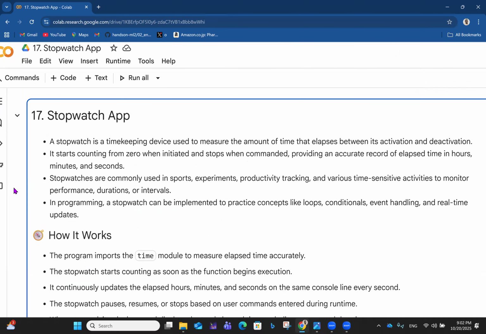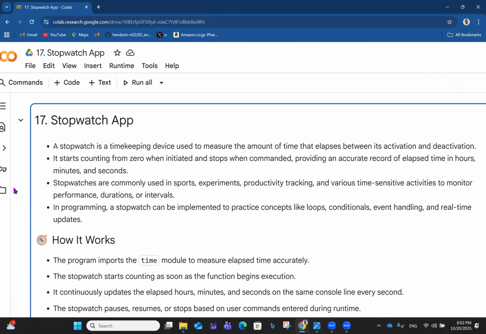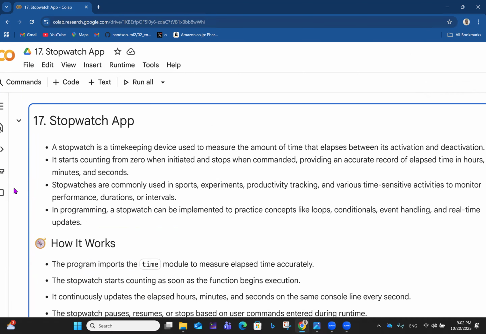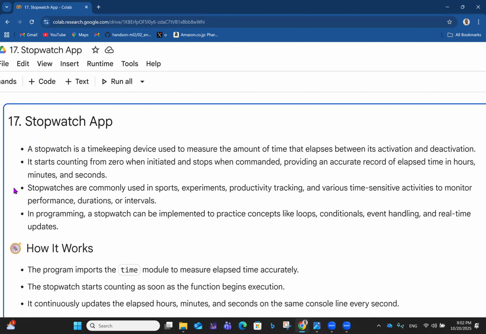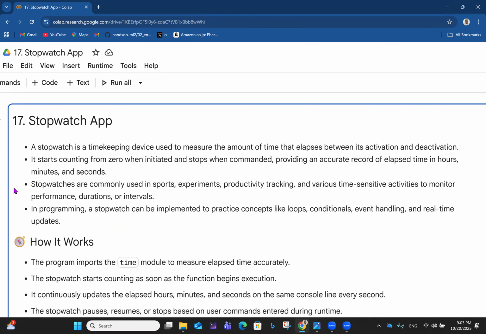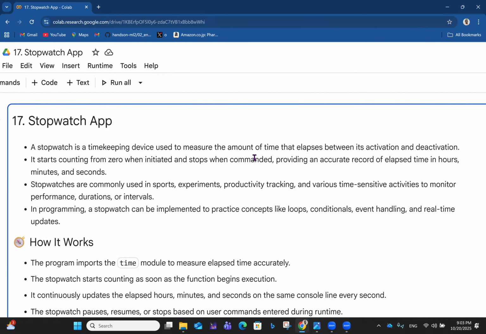So first of all, of course, in most of our devices, on our computers, on our smartwatches and all that, we have stopwatches. A stopwatch is a timekeeping device used to measure the amount of time that elapses between its activation and deactivation. So, when people are running a race, for instance, you have several people running, and when the race starts, you put on a stopwatch. You want to know when each person reaches the finish line, and the stopwatch can do that for you.